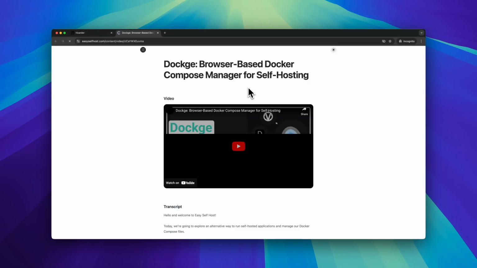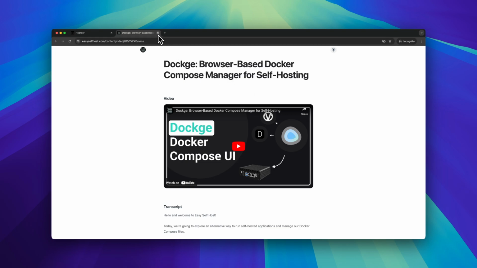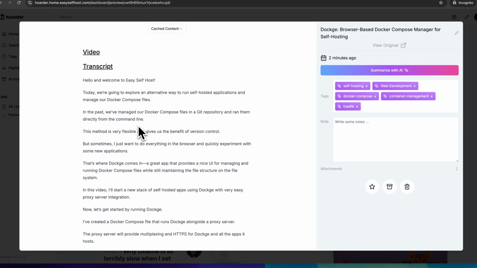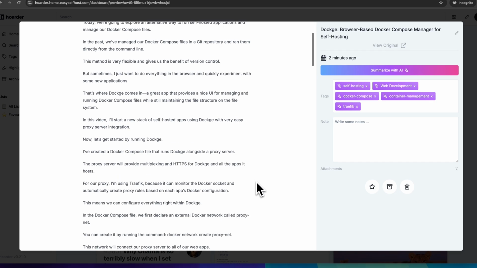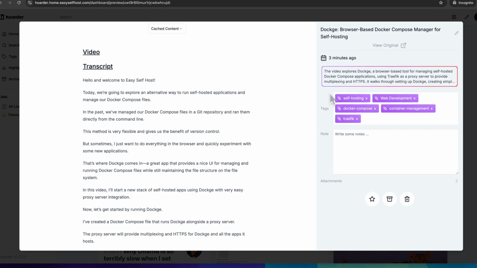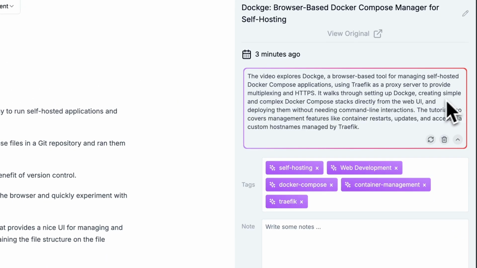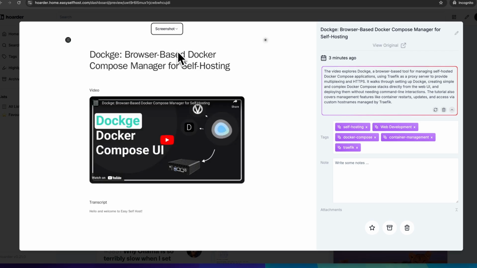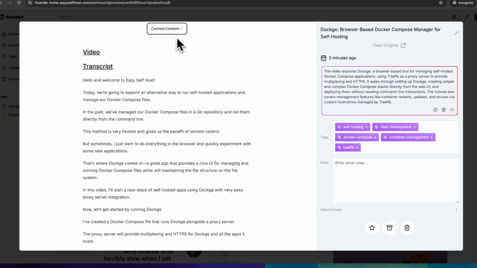From the Hoarder app, we can click a bookmark to open the link directly, or we can click the expand button to open a preview UI. In this preview, we can see the bookmark content, tags, and even use Ollama to generate an AI-powered summary of the content. At the top, we can switch from cached content to screenshot for a capture view of the website.